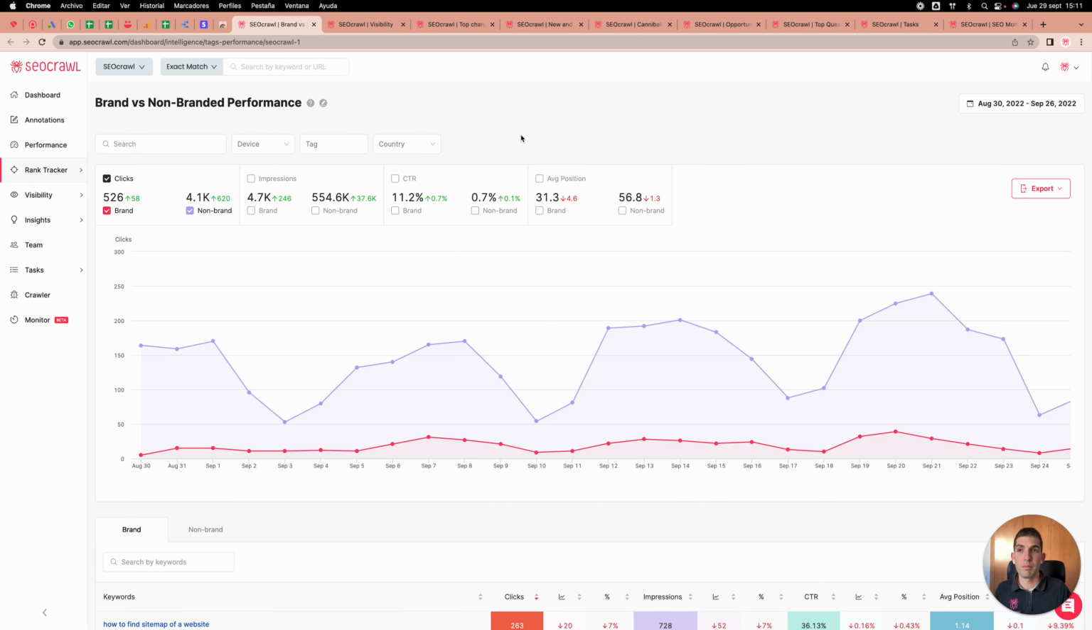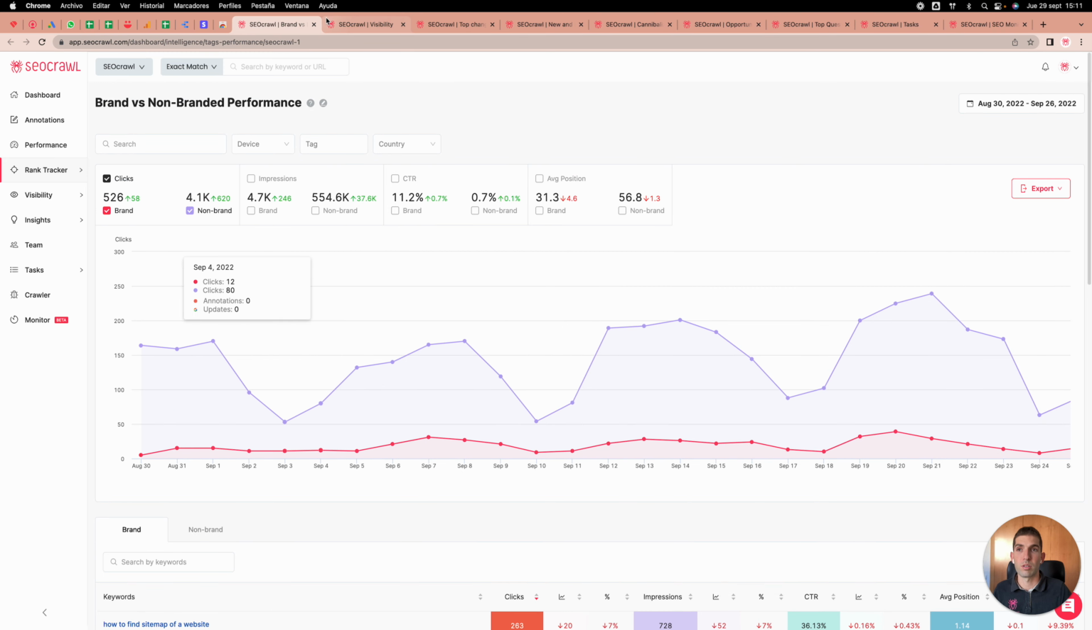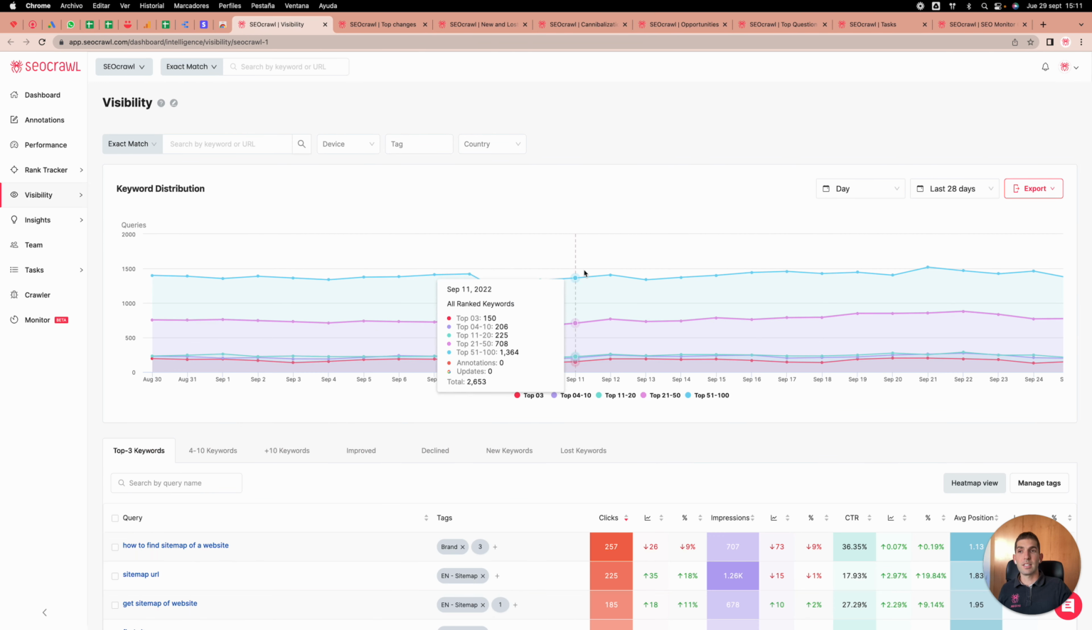Moreover, I have a brand versus non-brand performance report. Imagine you have a spike in traffic and you need to differentiate if that's because you appear in a newspaper or because the SEO team is doing amazing work. Everything is documented here, and in the 2 tabs, you will be able to see all the brand keywords and the non-branded keywords. And the same with the visibility.